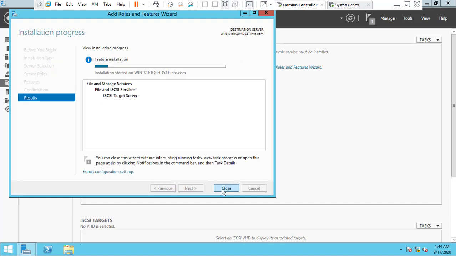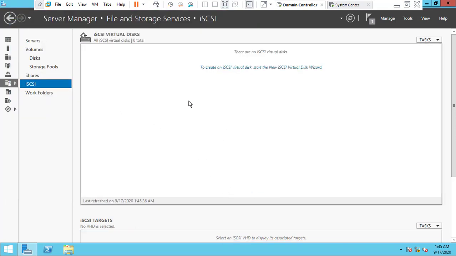In the DPM server we don't have any disk, so that's why we are going to configure the iSCSI service. We are going to create one virtual disk, and that disk we are going to attach to the DPM server. Now the iSCSI service is installed. Just close this and create a new virtual disk.